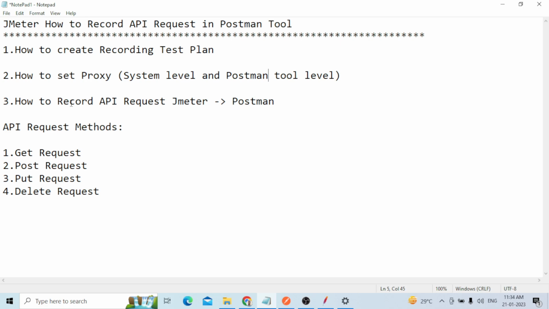Oh sorry, just a minute. This one is already configured, right? That's the reason you are not able to run. Okay, it's no problem.